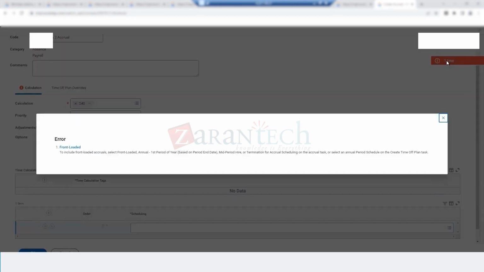To include front-loaded accrual means once you want to give the entire balance, you need to give it at the start of the year. Front-loaded accrual always occurs in the first period of the year, based on period end, mid-period hire or termination for accrual scheduling on the accrual task, or select annual period schedule.